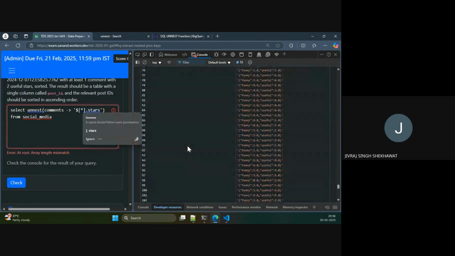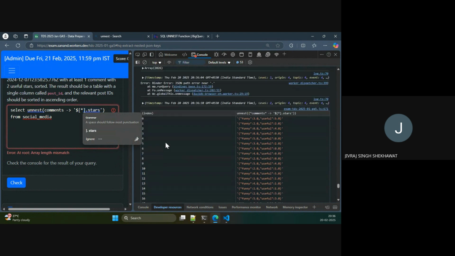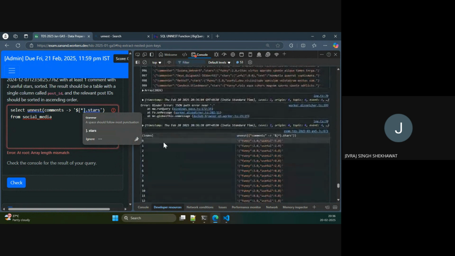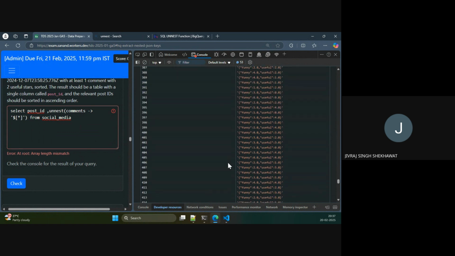So, if there are multiple comments, it will create multiple post IDs. Oh, I'm not printing post ID. That's why. Let me first print post ID. Okay, and this will help us to compare. And let me remove this. And let's have a look at what we are getting right now.